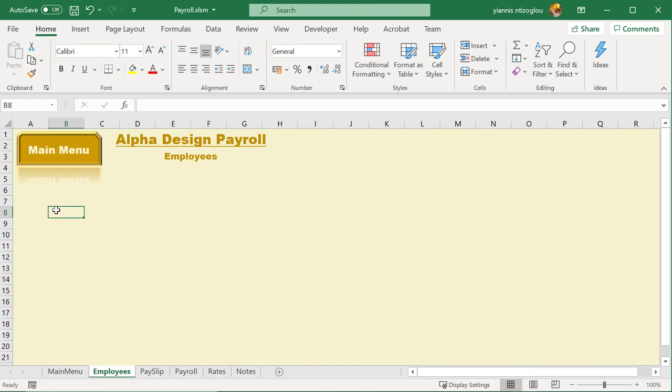So I'm going to create my headers here. Let's type the information first. I want the employee's ID. I'm going to press the tab key. The next value is the title. The next value is the name. The next value is the surname. The next value is their address.